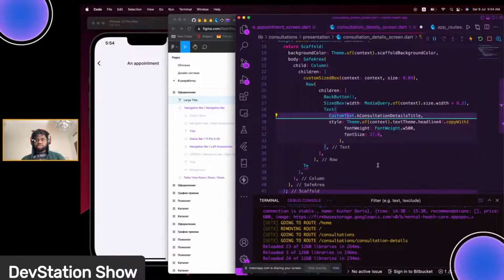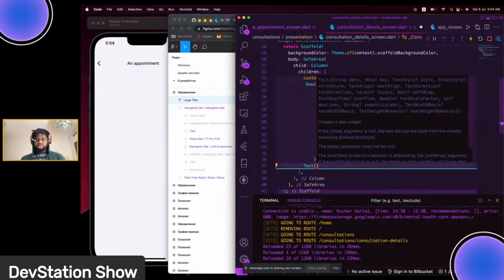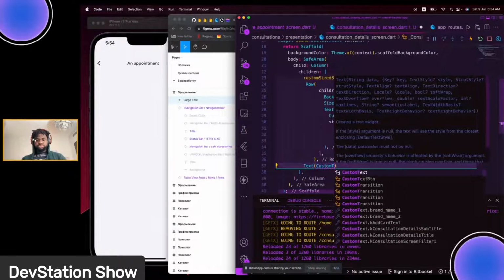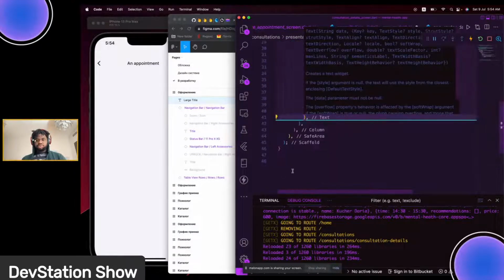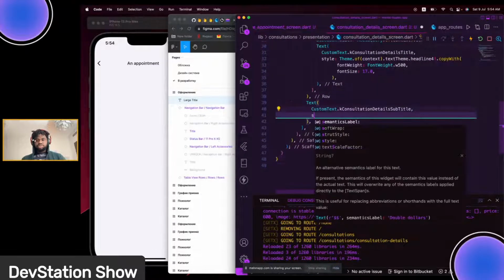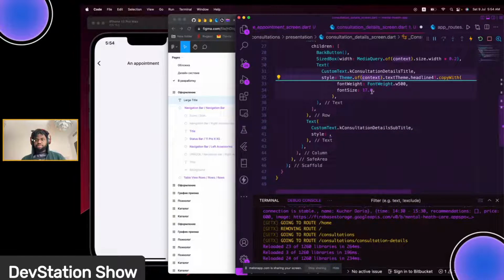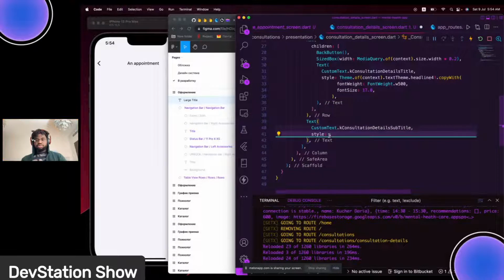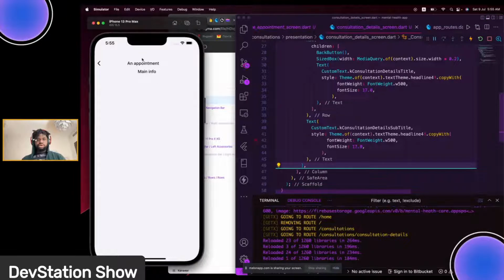So right here in a detail screen, and with a text widget this way, and this custom text dot space, comma, and it should be style. So for the style property, go ahead and use this style here, since they are all the same. Paste that, save this, and there we go, we have this.